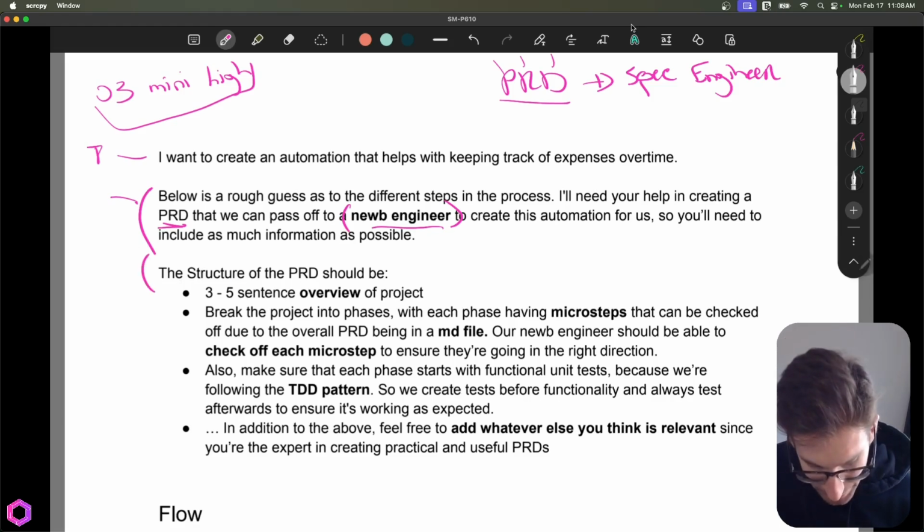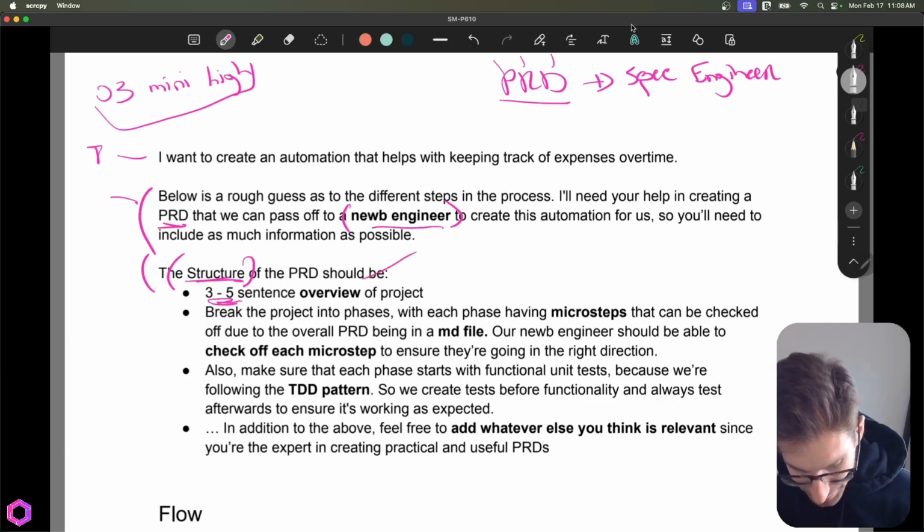So once we've done that, we then give the structure of the PRD to our initial prompt. We say, okay, we want an overview. That's going to be 3 to 5 sentences. And then below that, we're going to say, in this PRD, we're going to have micro steps, and we're going to have phases, with the micro steps inside of the phases. And this is all going to be in a markdown file so people can check off these micro steps.